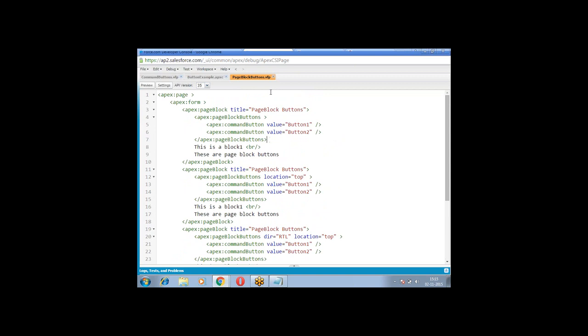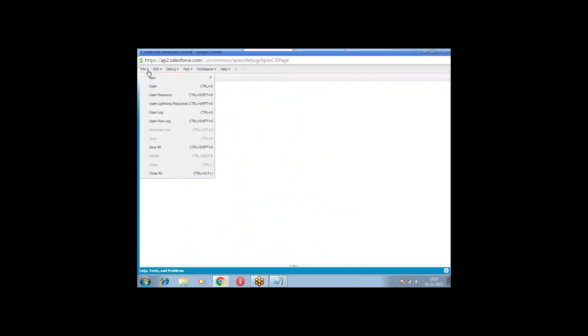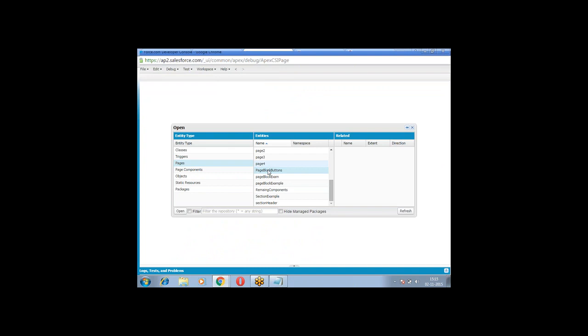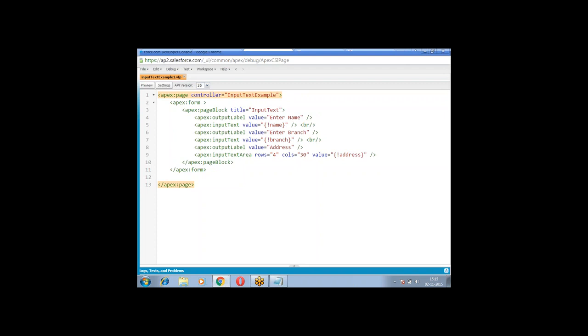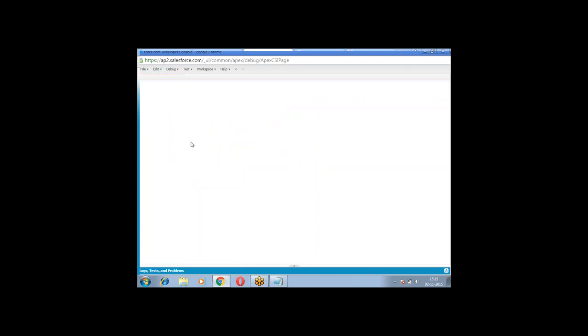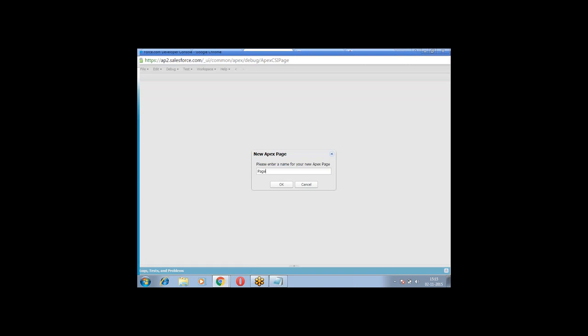Right. So let us try to understand the next component. We have seen a couple of examples about input text. Now what we want to understand is the page block section. Look at this. What is a page block section?